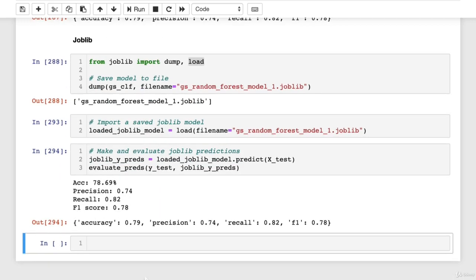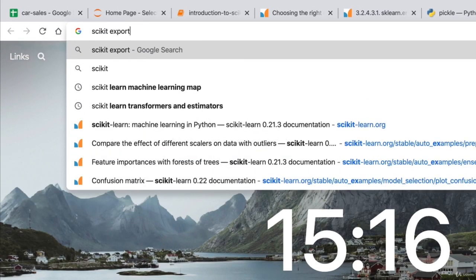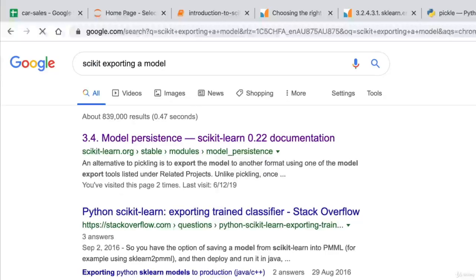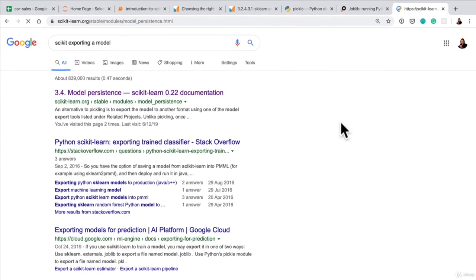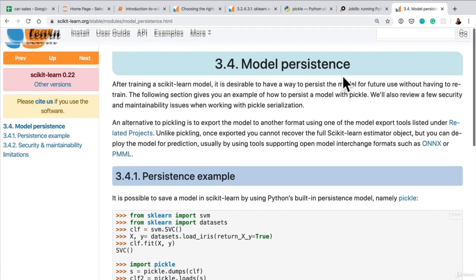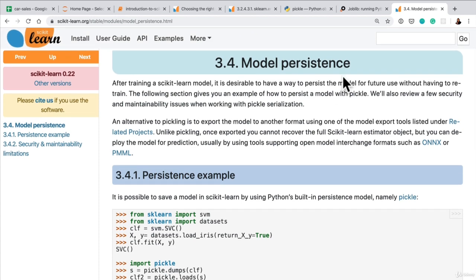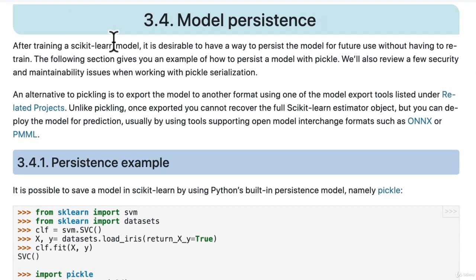And now, which one should you use? Well, according to scikit-learn's documentation, let's have a look. Scikit-learn exporting a model. Model persistence, that's the word I was looking for. So again, if you're thinking of something that you're trying to do with a library, just search the name of the library. This is exactly what I do. I typed in scikit-learn saving a model, that's what I wanted to do, and I came up to the documentation. After training a scikit-learn model, it is desirable to have a way to persist the model for future use without having to retrain. That's the main benefit of saving a model, right?